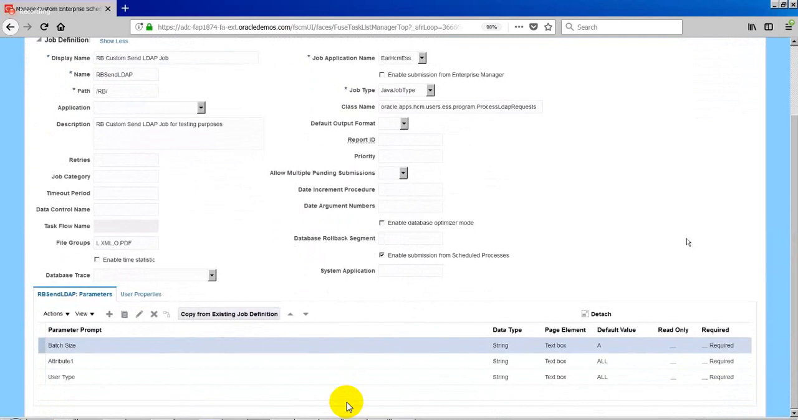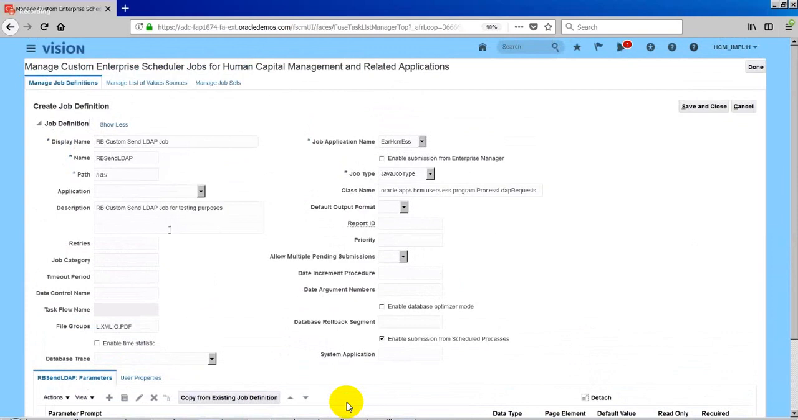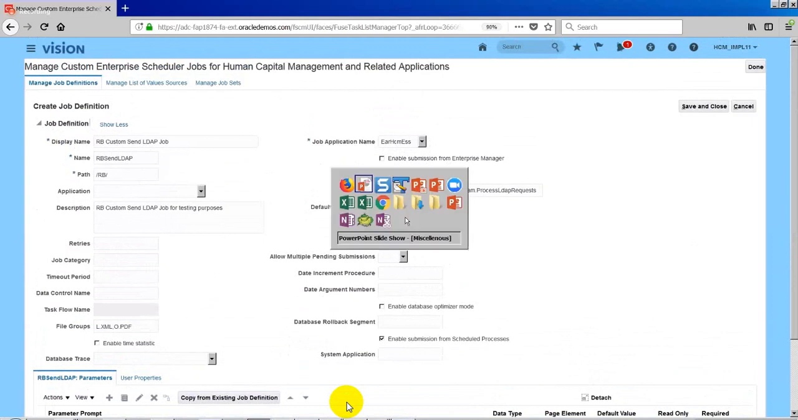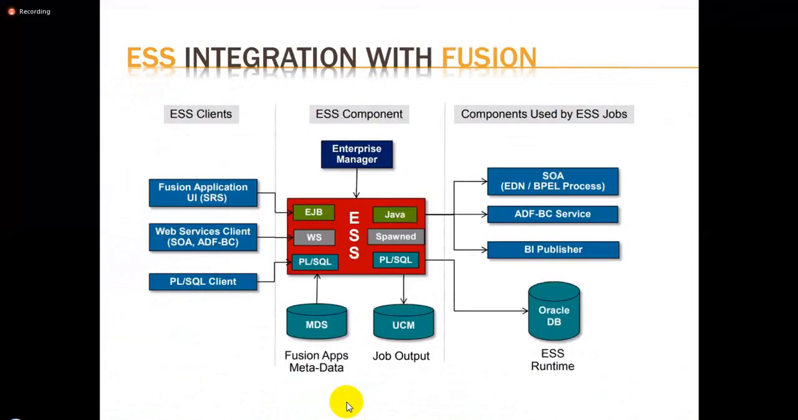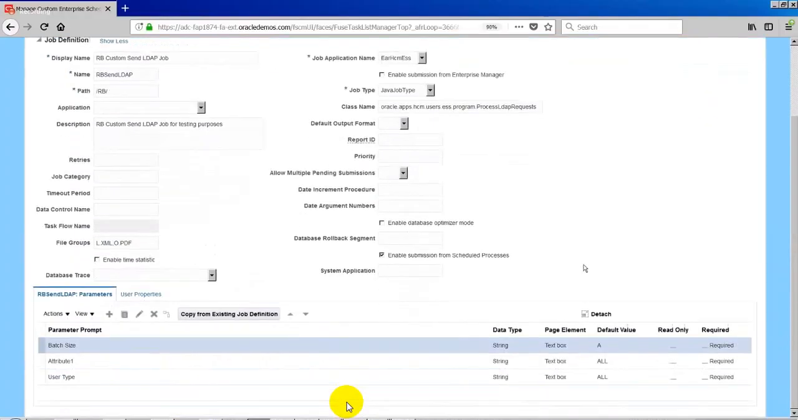But Lakshmi, we can register the reports by using this job, right? Yes, that's what I am about to say. Whatever custom reports you create, you can register them here and make that report run through ESS. We have that ability. Any custom report can be registered here. When I say BIP, I mean BI Publisher. I will show the demonstration as well if time allows.